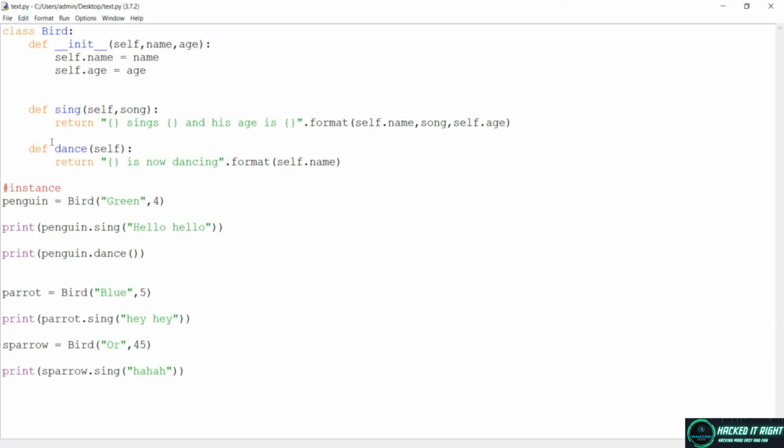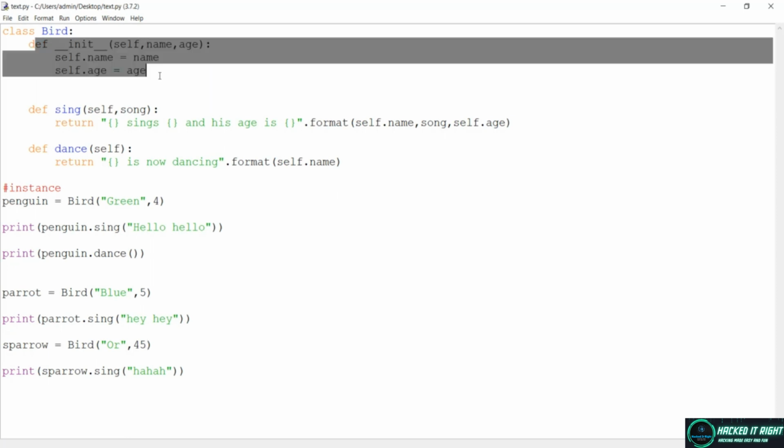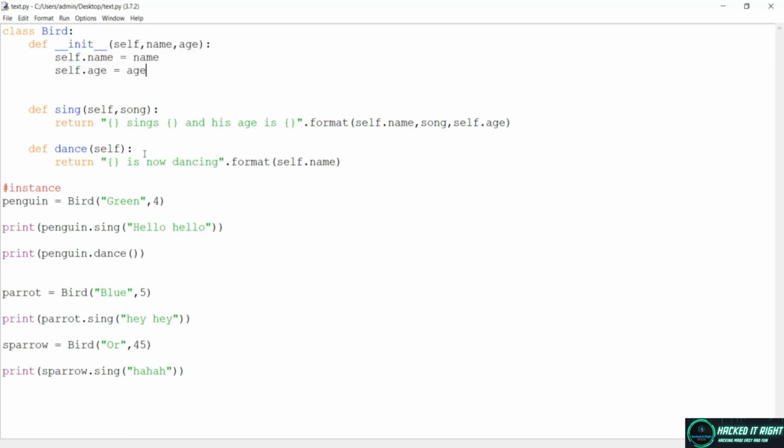So one thing you can see over here is every object will have different attributes, which are name and age. Penguin has a different name, different age, parrot has a different name, different age, sparrow has a different name, different age. So each of these objects will be different in terms of its properties or attributes. But the methods sing and dance are common for all of these instances. That is common for penguin, that is common for parrot, because we are just calling sing and dance for each of them. That is the important thing of the object oriented paradigm.